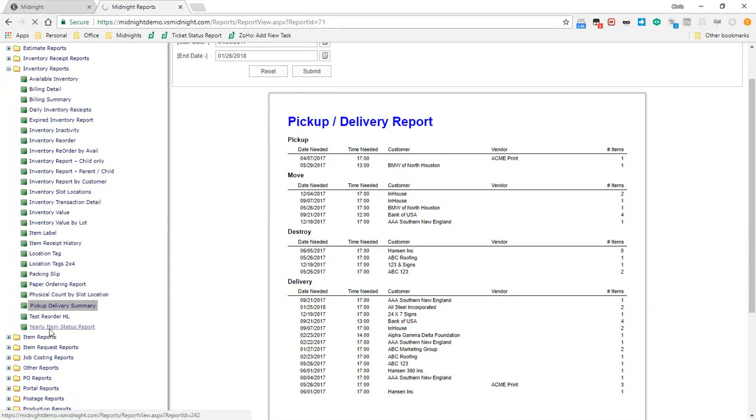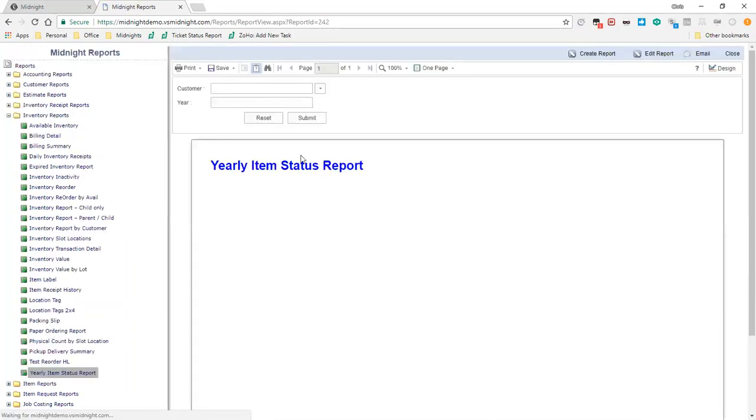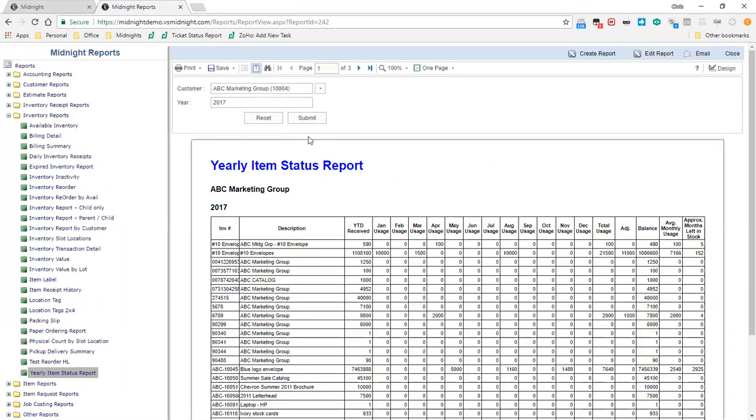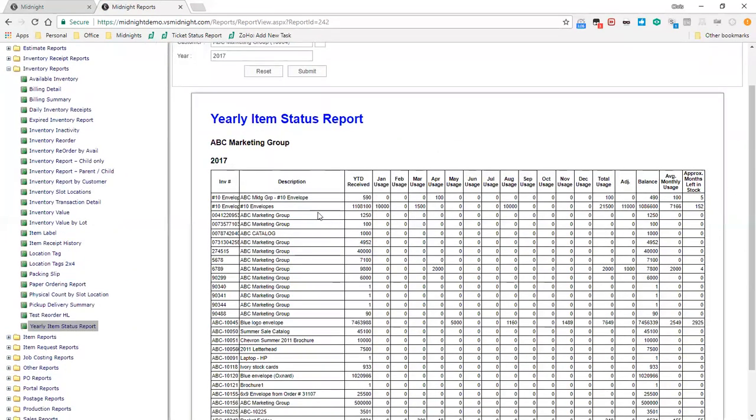And the yearly item status report, which shows activity of an item within a specific year for a particular customer. Depending on how many orders you've done in your system or how many transactions are made against it, you have quite a lot of information. So this report does usually take a few seconds to load compared to the others.